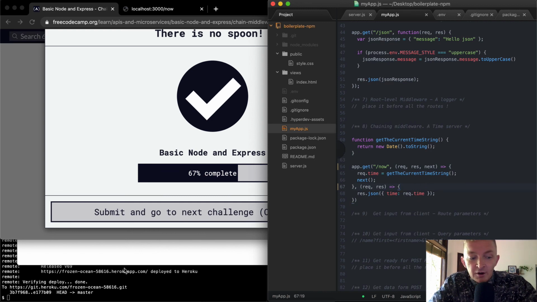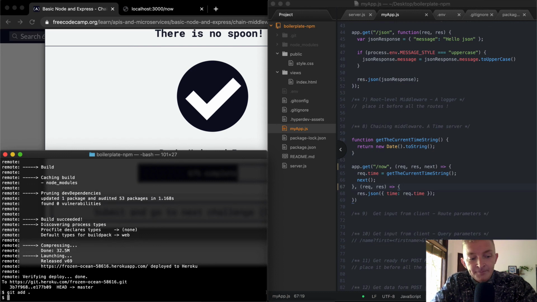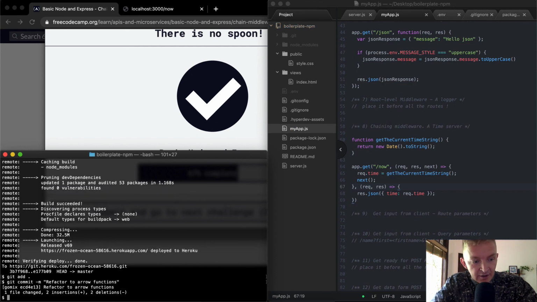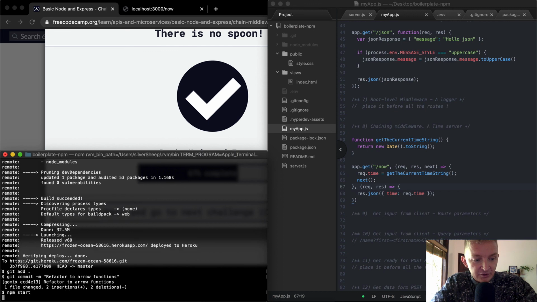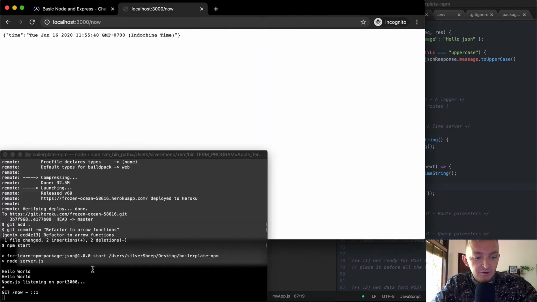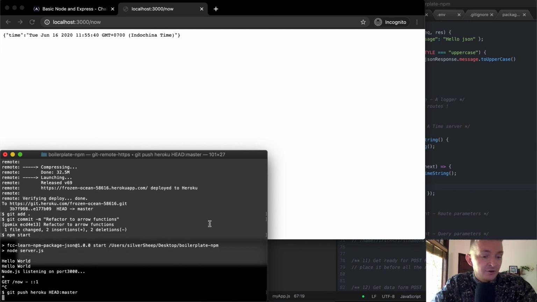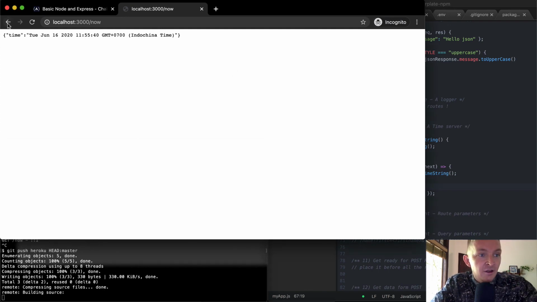And if you wanted to push that code up to production, then you have to do the same thing. Git add, git commit, refactor to arrow functions, and then npm start just to make sure that everything runs and it doesn't stop. If I refresh now, locally it works. Cool. Don't need to worry about that. And then I say git push heroku head master. And then I just refactored the production app a little bit. And that's good to go.